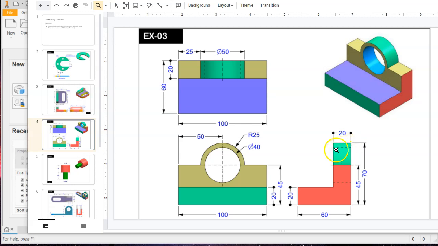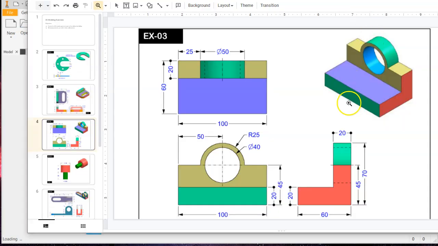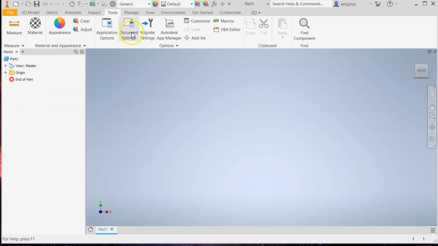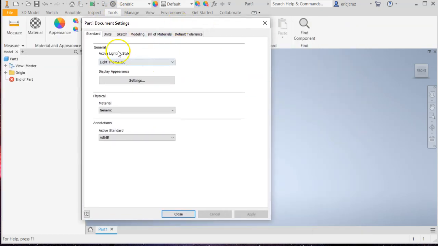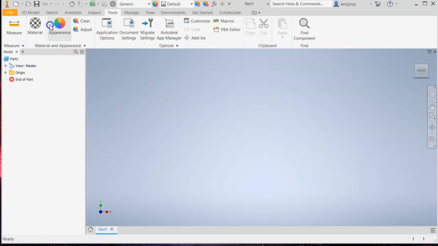So let's get started by making this part. Open up Autodesk 2020, click on the File menu, click on Part. And remember, for all of these exercises, we're using millimeters. So our first step in Autodesk Inventor is to go to Tools, Document Settings. The menu will pop up. Click on Units, change the length to millimeter, and click Apply, Close.